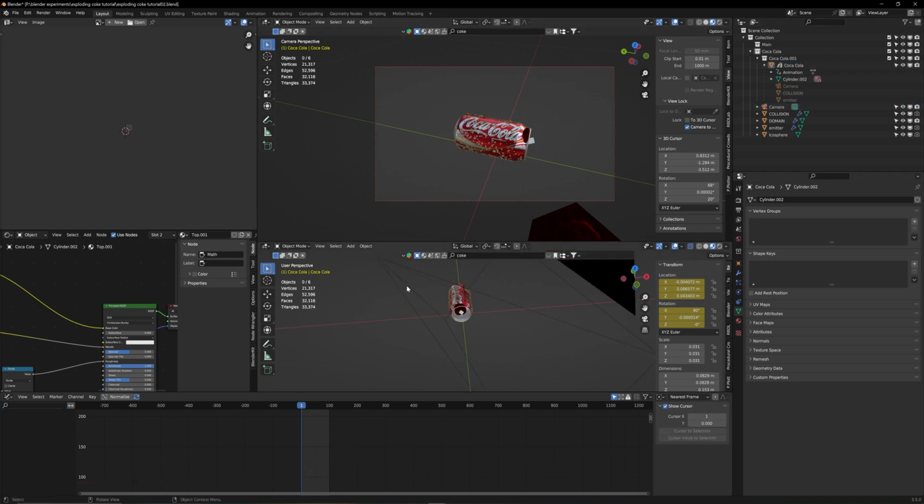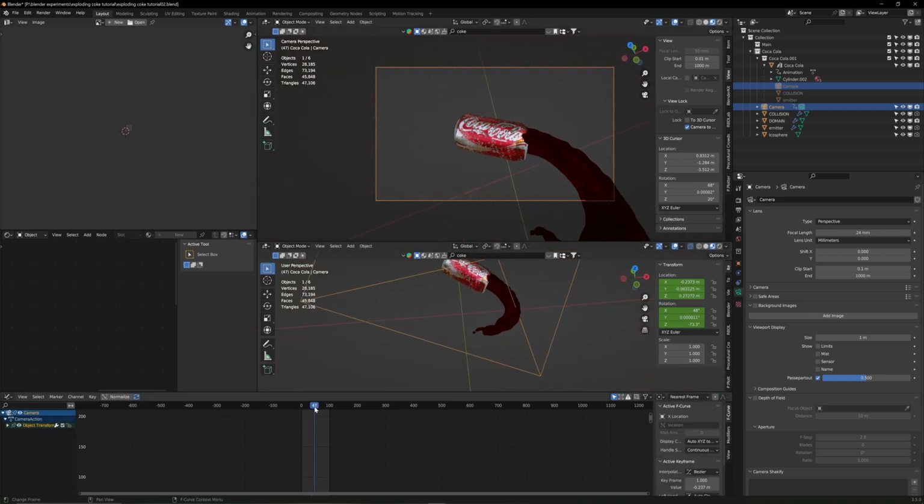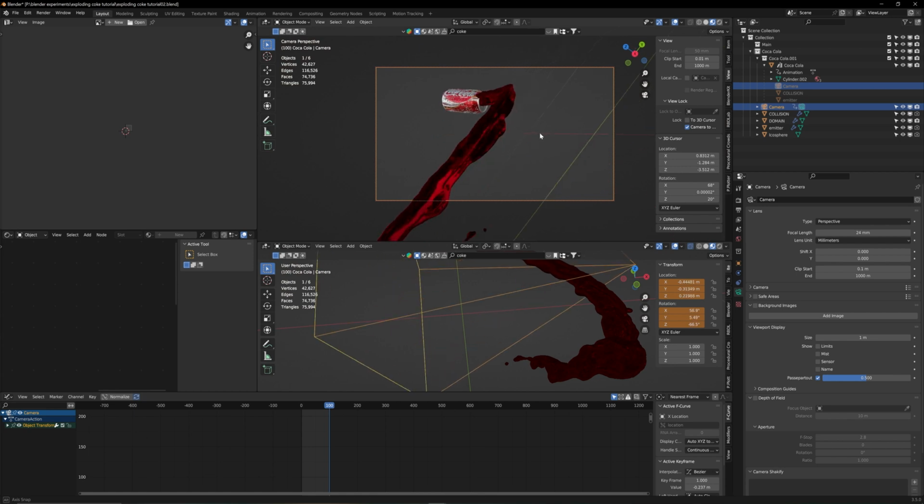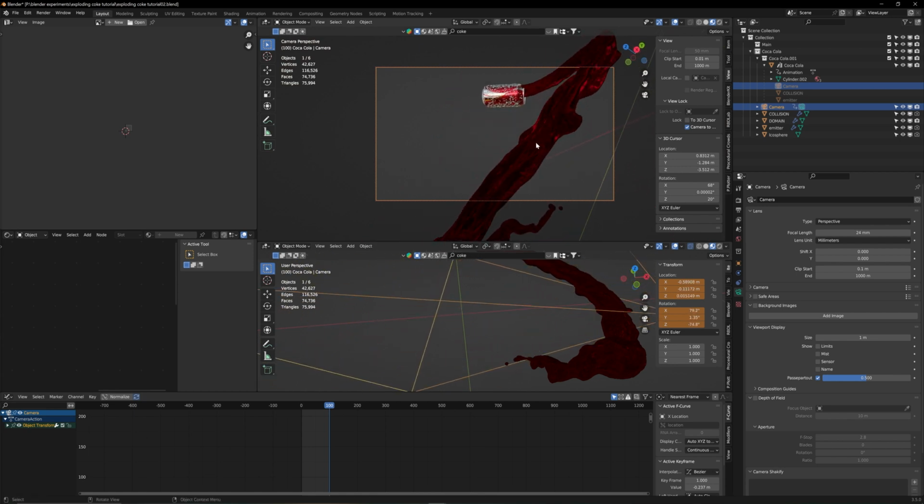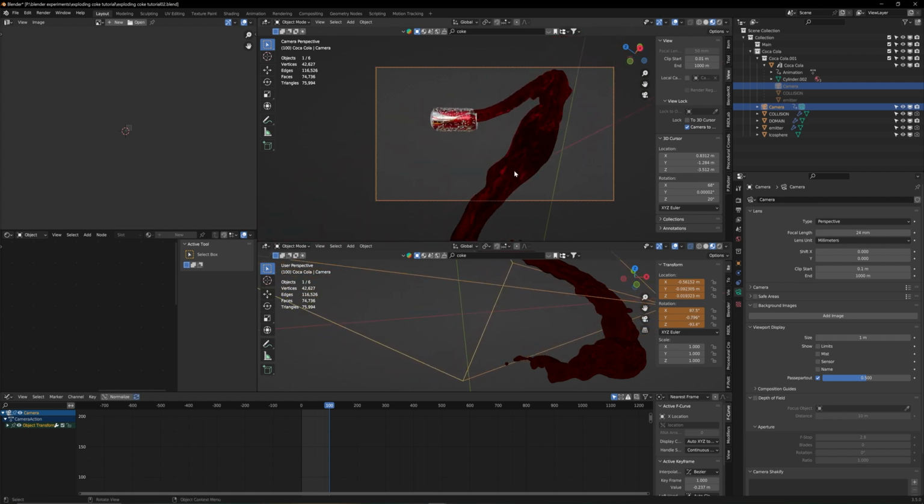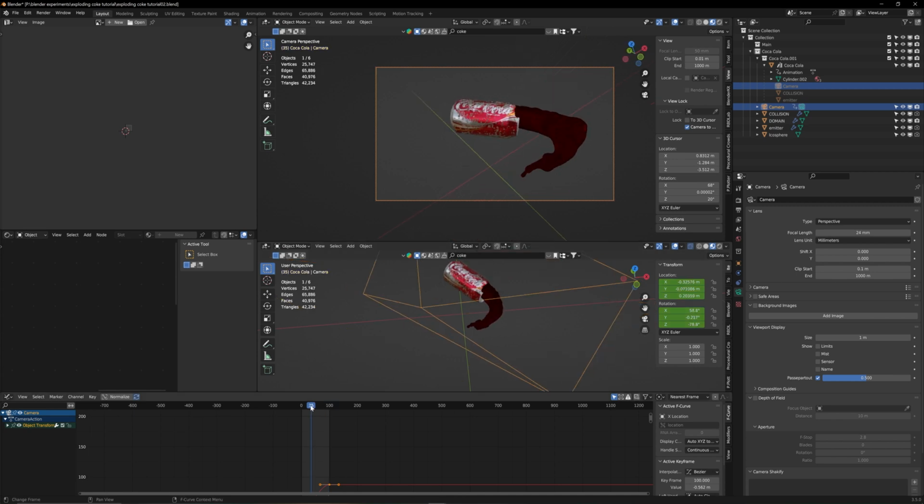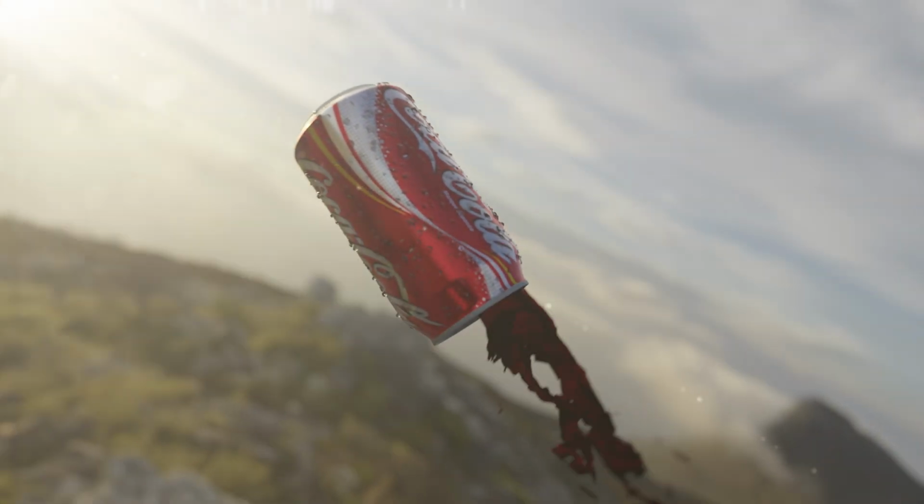So make sure to only select your camera, hover over location, hit I, hover over rotation, hit I, and go to the very last frame and move the camera to whatever position you think is going to look good. So I think something like that would look great. Hover over rotation, hit I, hover over location, hit I. And now with those two movements combined, you get a very cool effect.